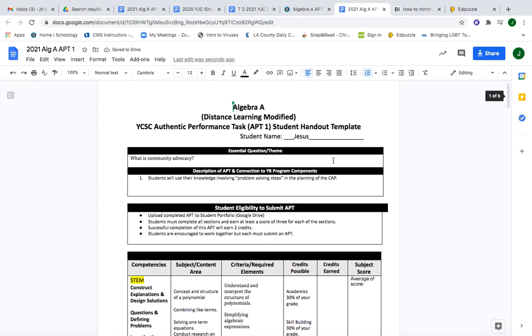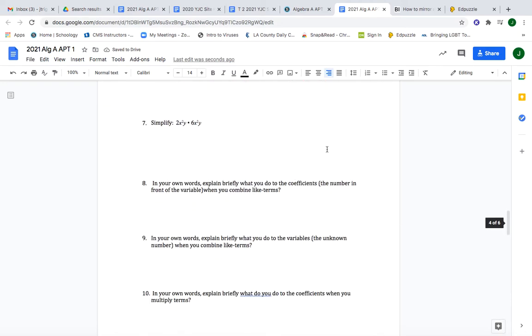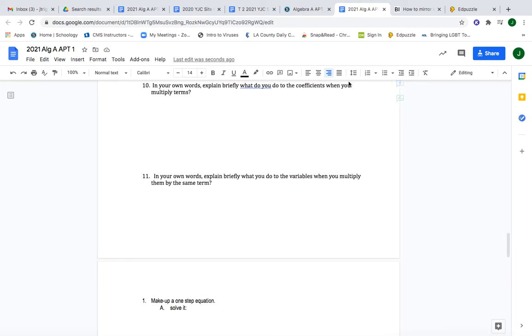When you're done, you're going to have an option. You don't see it on my page because I'm the creator of this, but for you, somewhere up here, you're going to see a submit button. So you go ahead and just submit on that, and everything will automatically go through Schoology.